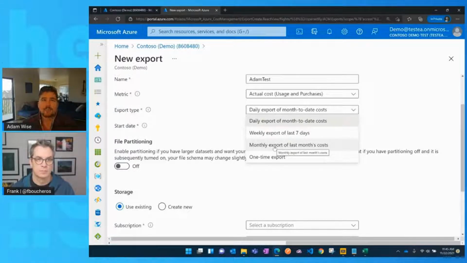I would recommend that you think about two different workflows here. There's a workflow to persist the historical data set that is not going to change. Once the invoice has been cut and closed, those charges for the last month are not going to change, and they're exactly aligned with the invoice. In order to persist and store that historical data, you would want to use a monthly export of last month's cost.